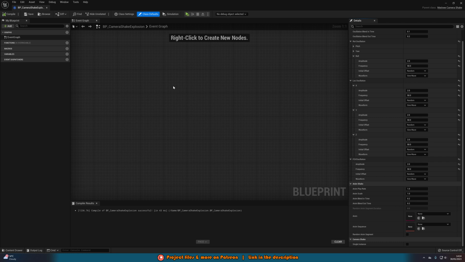So you're going to want to open up the blueprint you want to play this in. This could be in your player blueprint for whenever they walk. It could be like a head bob, or you could do it in your gun, so whenever you shoot. Or for me, I'm going to do it in an explosive barrel, so every time the barrel blows up, it will play this camera shake. Again, do this wherever you want, the code will be the exact same.